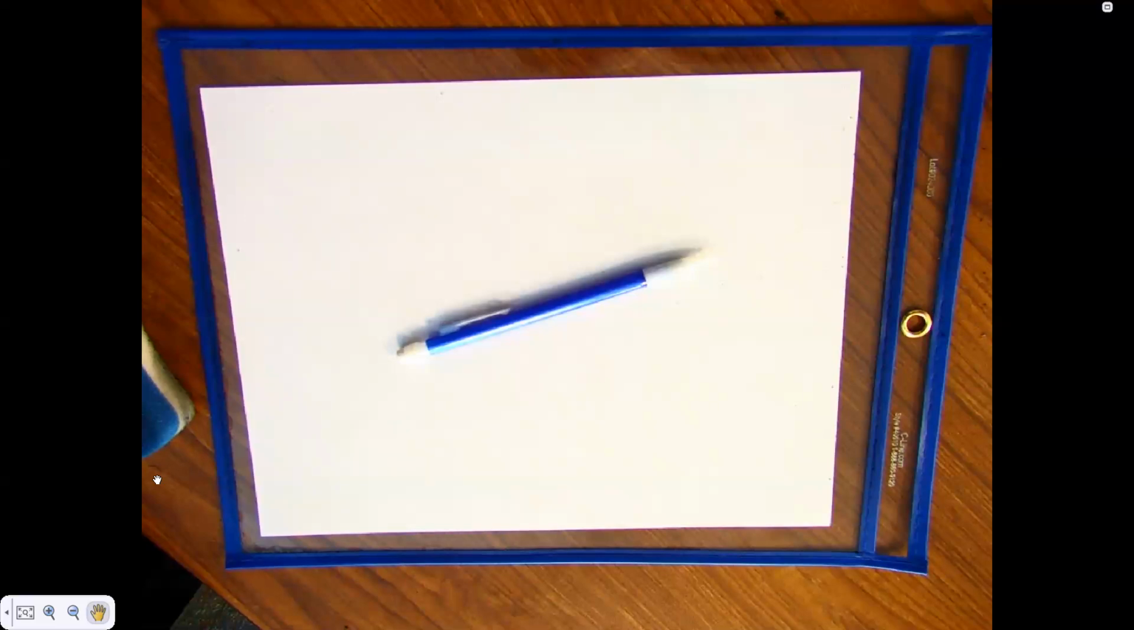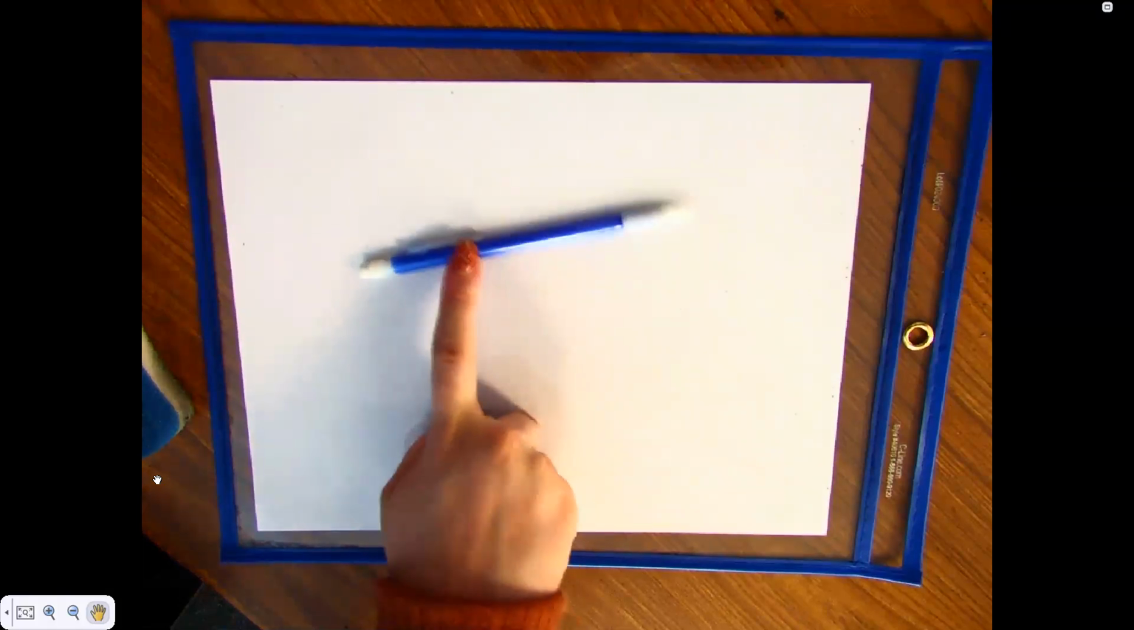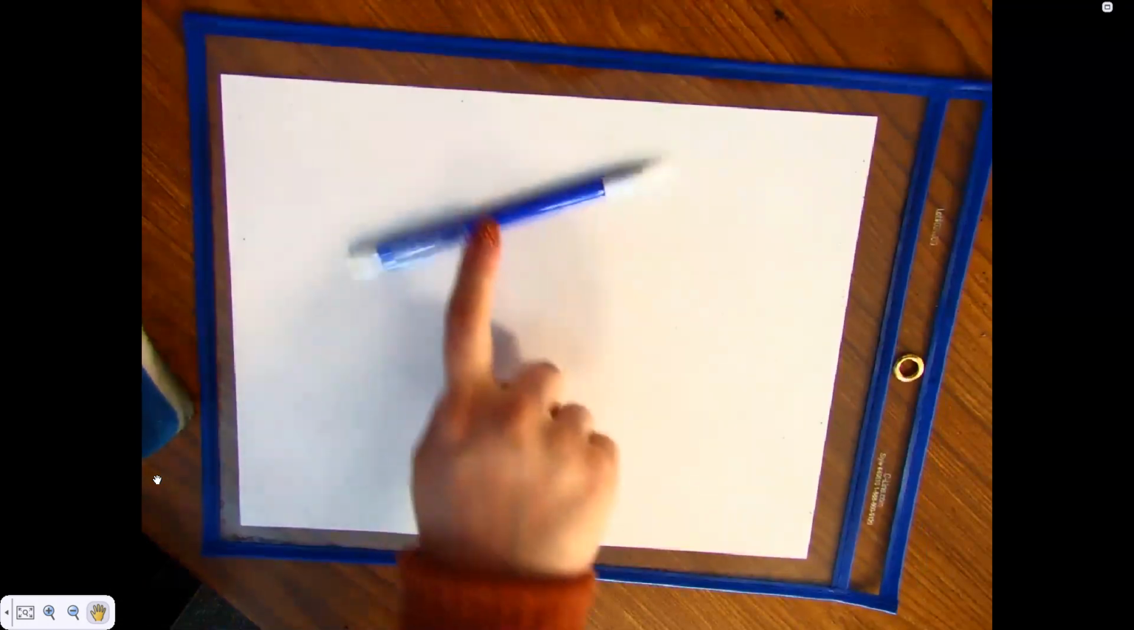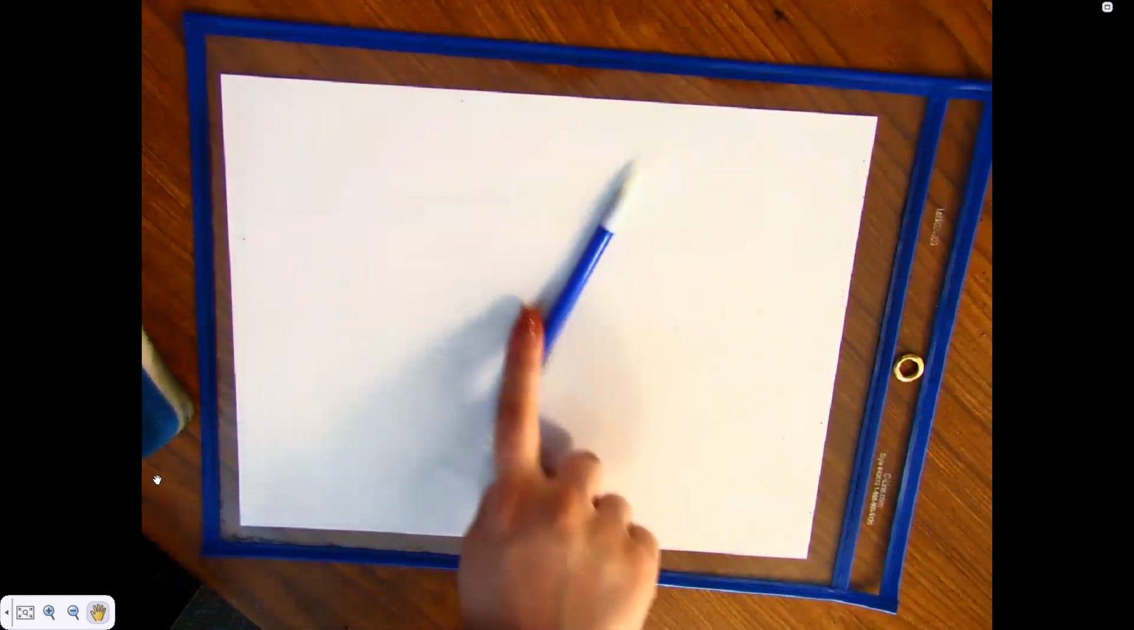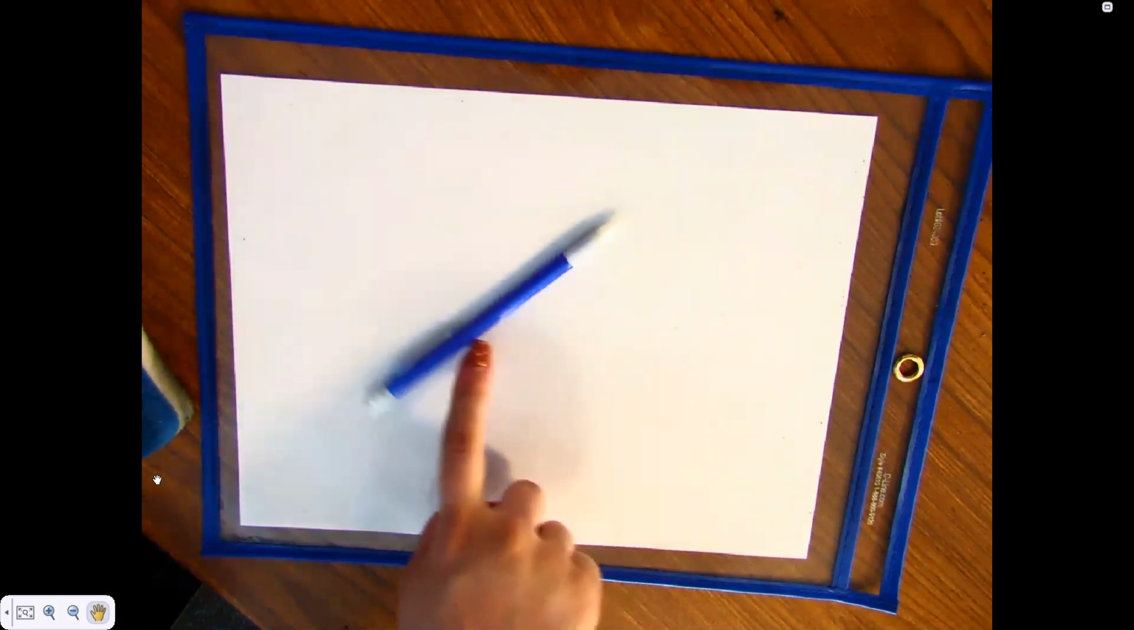So can you apply a force to your pencil and make it move? You should be doing this with me. Are you applying a force to your pencil and making it move? Okay, good. I see some pencils moving.